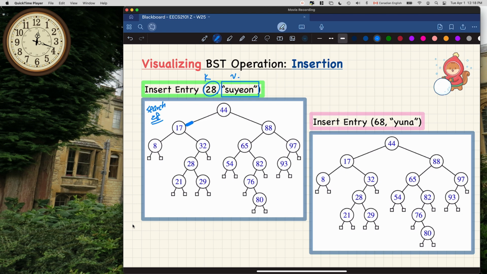28 less than 44, go this way. 28 larger than 17, go this way. 28 less than 32, go this way. So I have found it right here. So what do I do for searching? Return the internal nodes, right?